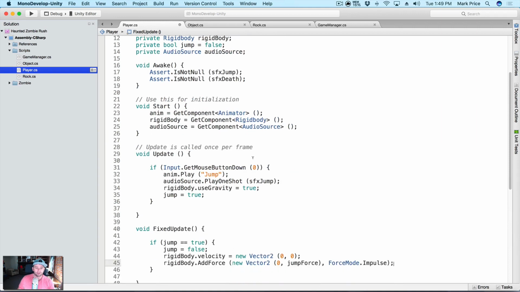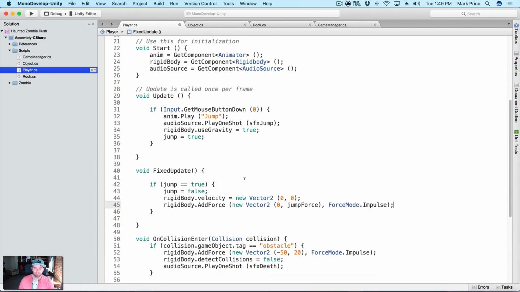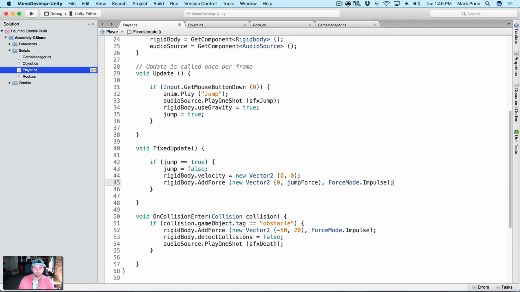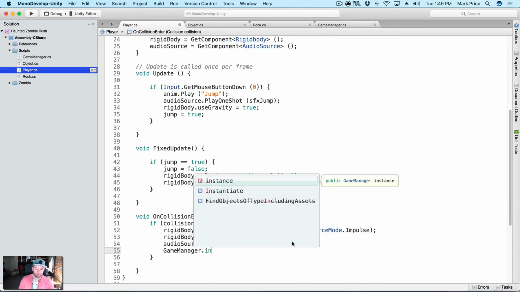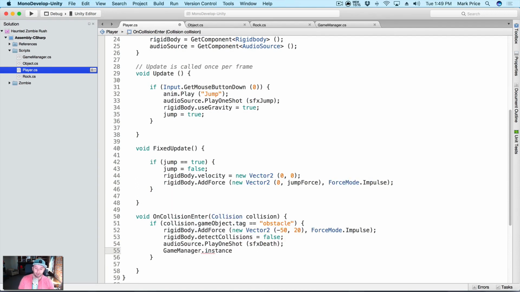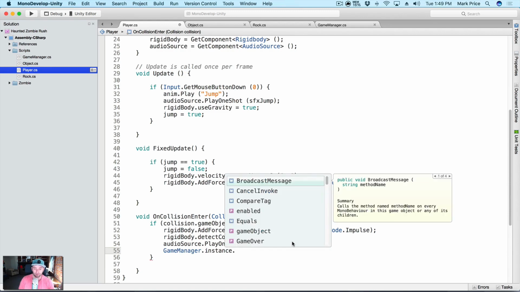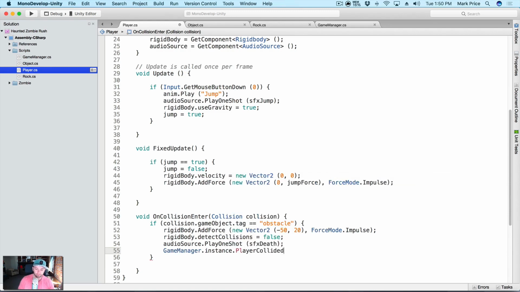So let's go look at our player here. Let's handle the game over state. When should a game over happen? Well, whenever the player hits an obstacle. Okay, so down here in on collision enter, this is a perfect place to end the game. So now we could say game manager dot instance. We're grabbing that static instance variable, and then we're going to call one of those public functions, and we're going to say player collided. So we're just telling the game manager, hey, I ran into something. You handle it from here on out. Okay, this is cool, good stuff.